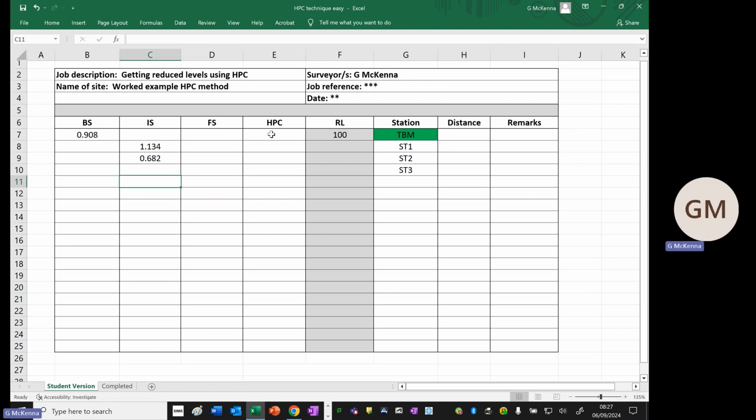And we're now going to try and figure out here, how do I get the height of plane of collimation? And then perhaps how can I use that to work out the reduced levels? We want to ultimately know the reduced levels of ST1 and ST2. All right, that's the critical piece of information we want here.